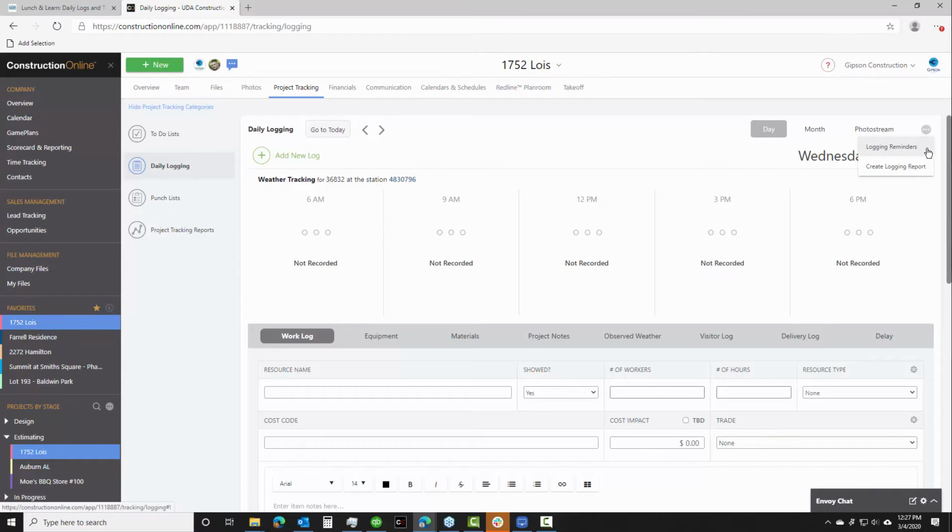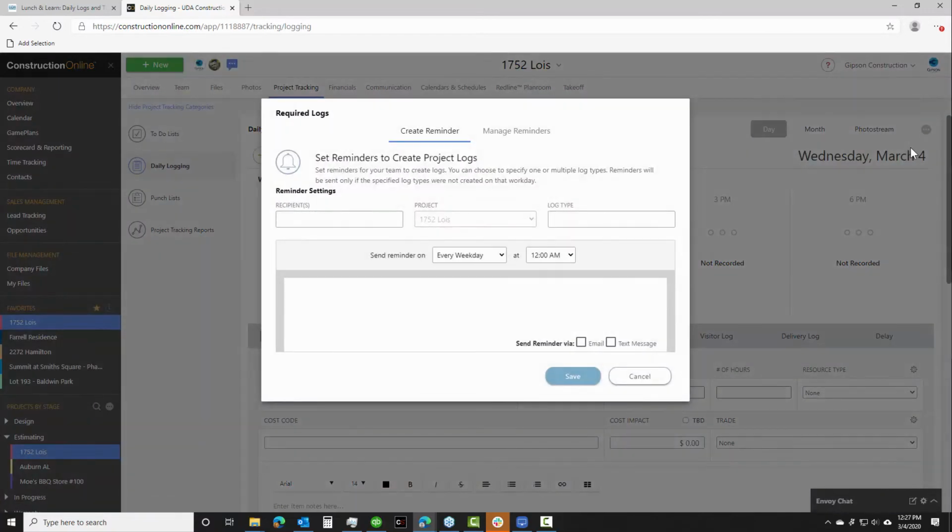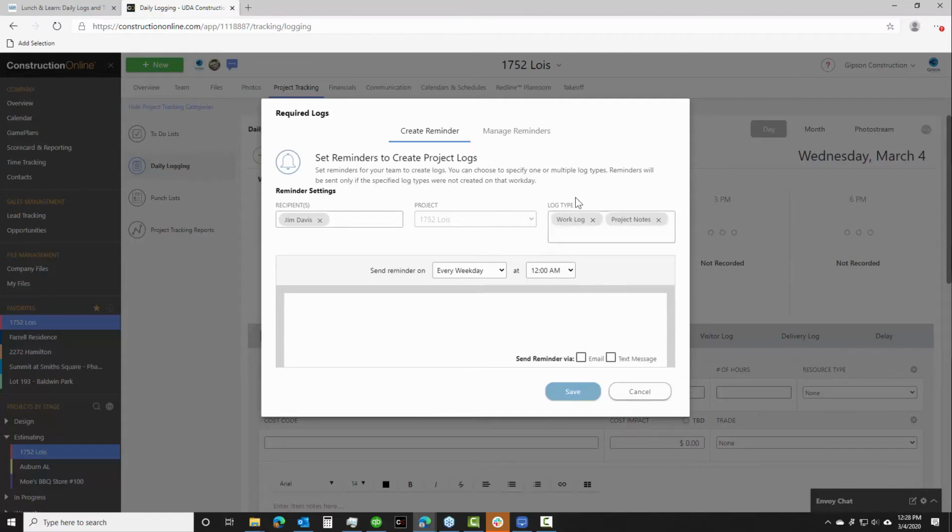Sometimes we do want to give them a little nudge, so you can set up logging reminders, which is a really smart system. So if we wanted to set up a reminder for maybe Jim, we'll set up a reminder for Jim. And what we'll do is really define what's required in terms of log types that we get from him on a daily basis. So we want to get maybe at least a work log and some project notes. Anything else that applies would be great, but every day I want to get at least this, and I want to make sure that he's entered those by, say, 6 p.m.